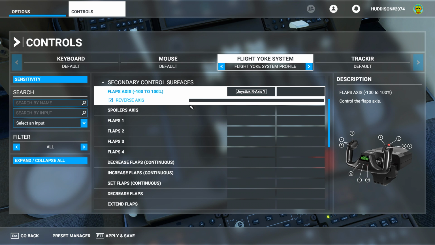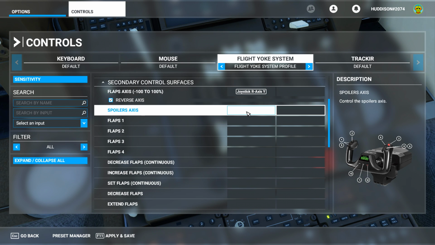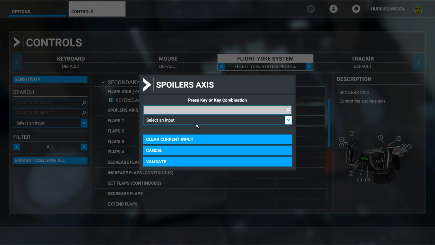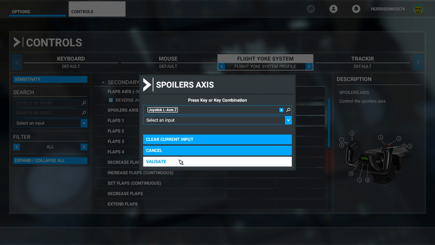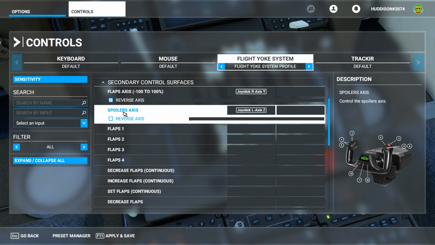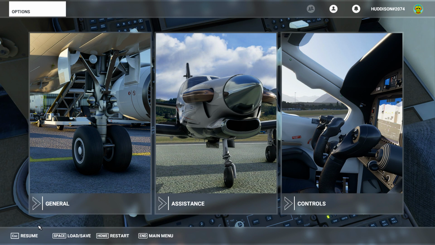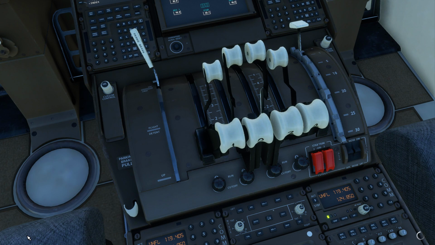Click on reverse there. Same for spoilers, so click on spoilers, search by input, click in the box. I'm going to use my left hand lever, which is set up for my speed brake. Just going to move it down and click validate. And again I'm going to click that reverse axis. Remember to apply and save, and then go back into your game. And now my axis are set correctly.